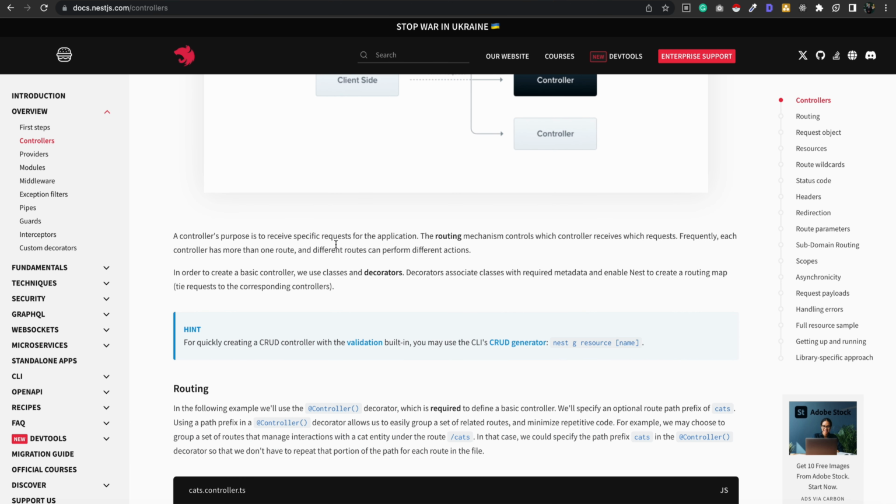The purpose of a controller is to receive specific requests for the application's routing mechanism. A controller receives requests frequently. Each controller can have more than one route, and different routes can perform different actions.